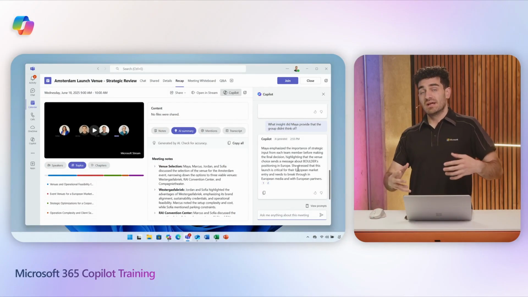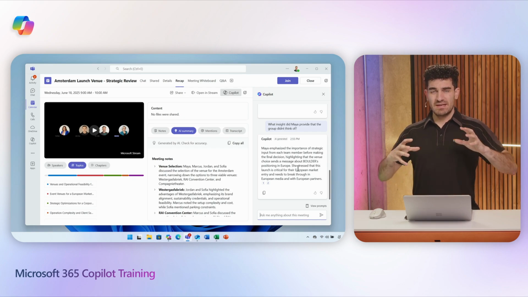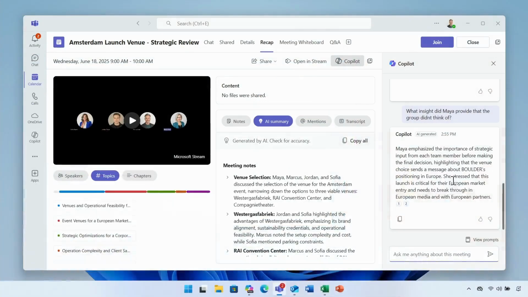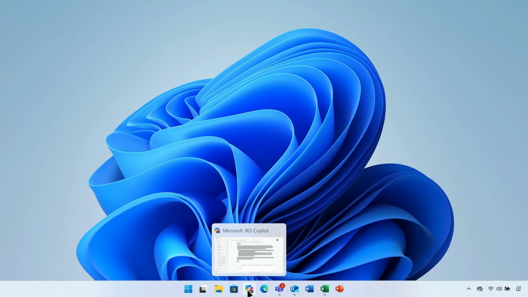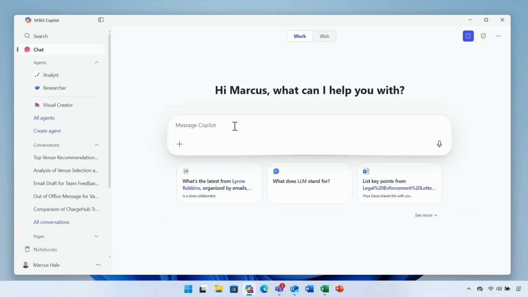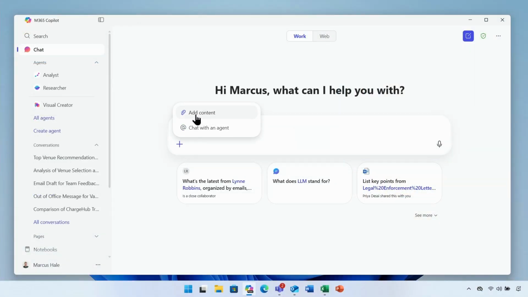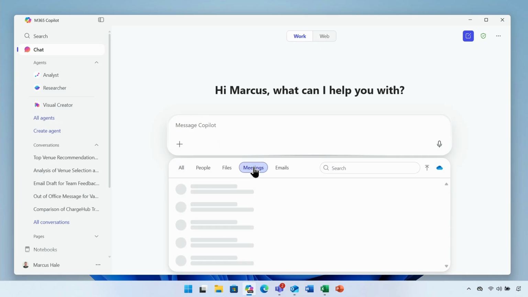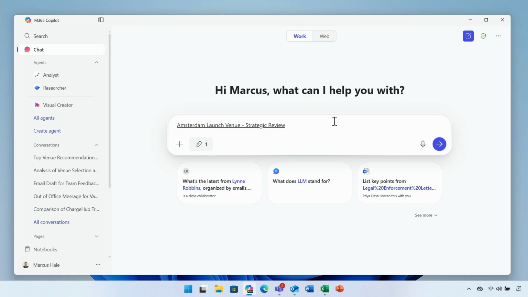Now, I can ask Copilot in this mode a wide variety of questions, but I want it to create some more robust content. So to do that, I'll close the Copilot panel here, minimize Teams, and let's return back to our Microsoft 365 Copilot app. I'll open up the chat, and in here, I have the ability to reference that meeting. So I can hit this plus and then select Add Content, Meetings, and here is that same launch venue strategic review. Now from there, I can ask a prompt.